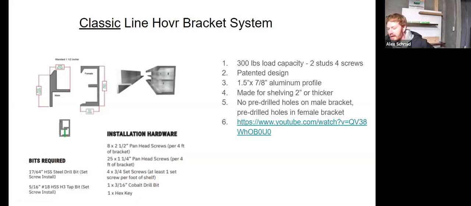One thing that is required additionally from this is the bit pack, which I do have one here as well. And that's just a 17/64 inch drill bit and a 5/16 inch flat bit.